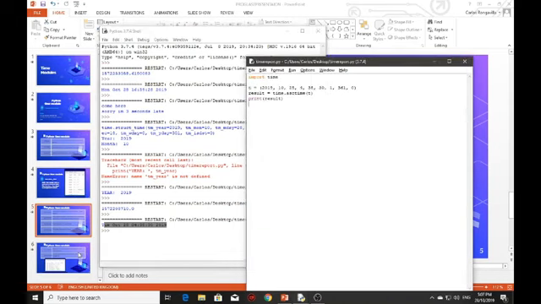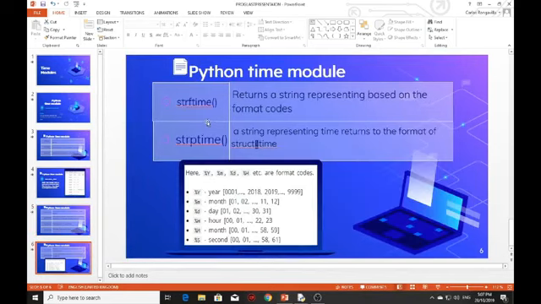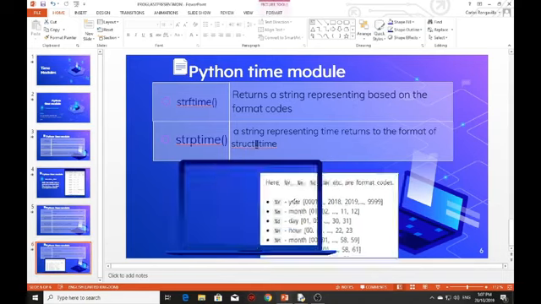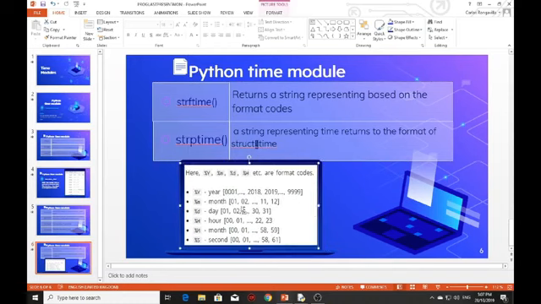Next, we will try to give an example for the strftime and strptime. But first, what is strftime? It returns a string representing time based on the format codes. So these are the format codes. It's basically like the struct time, but you are using different format codes. You are using this for the year.